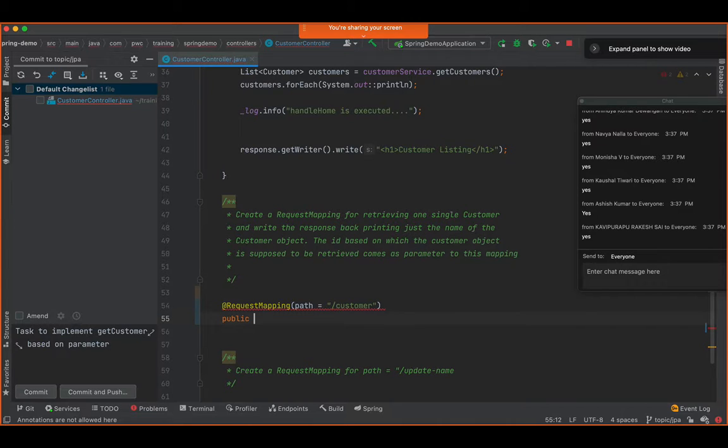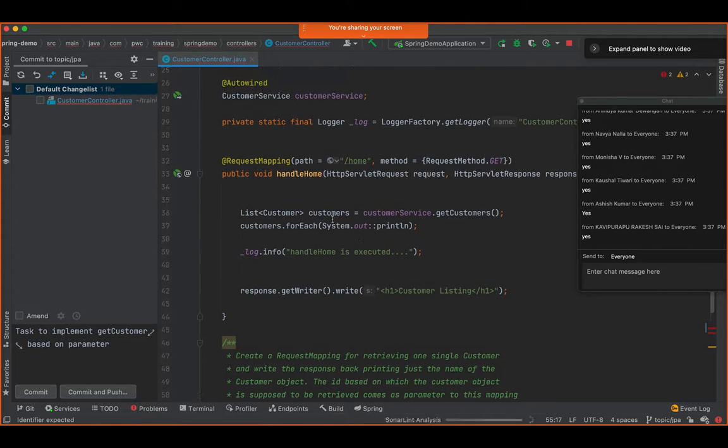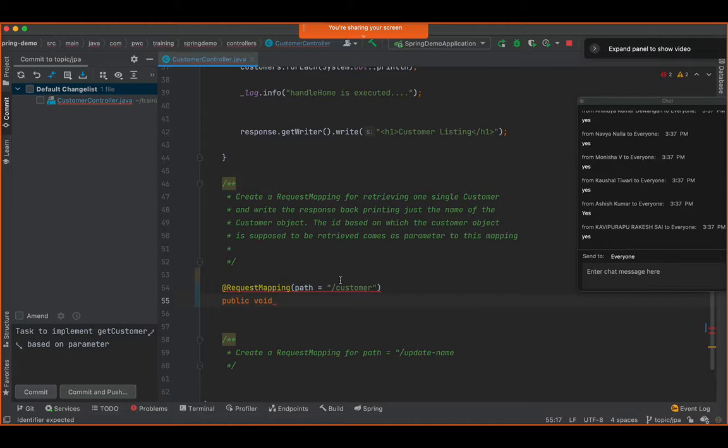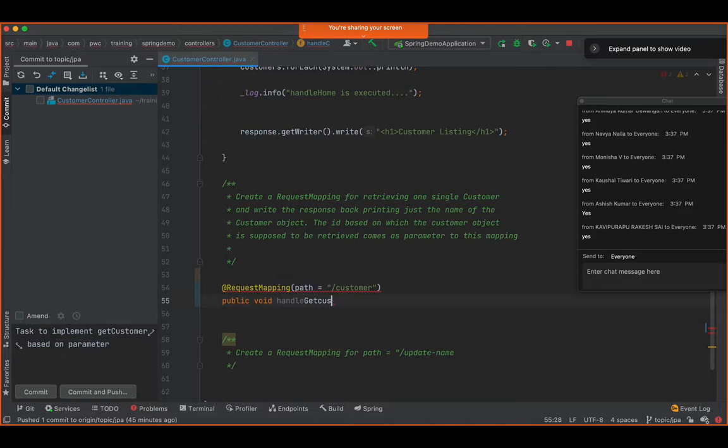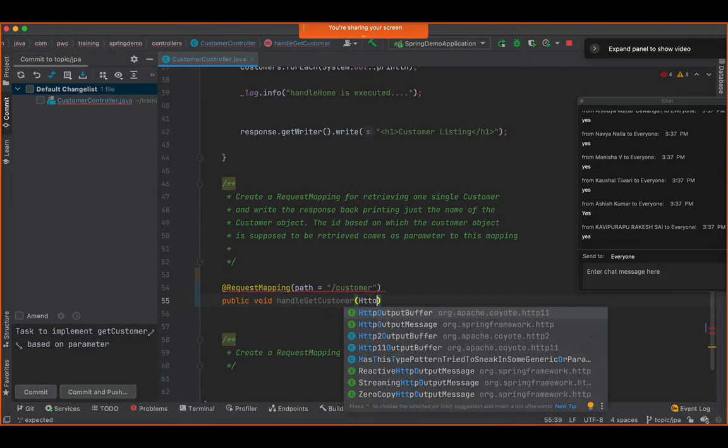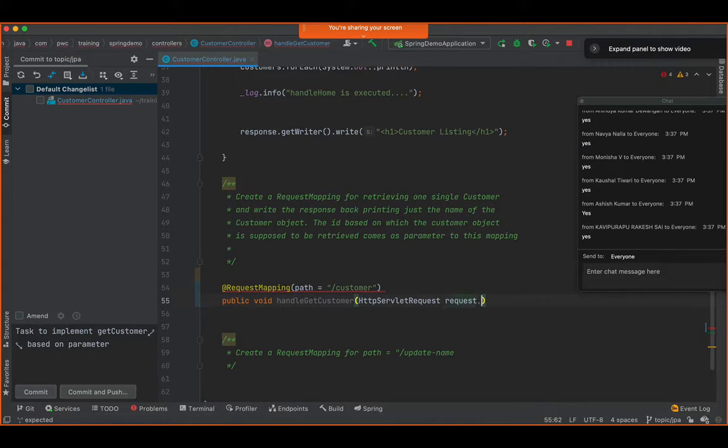And then I say public, and when I say public out here, what is it that I want? I want to return back a void, in fact, not a string, same function. And then here I will have handle get customer, correct? Handle get customer. And same thing, HTTP servlet request, also request. HTTP servlet response, also response, correct?